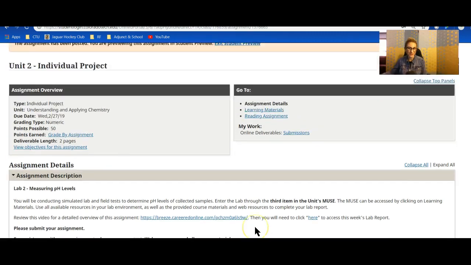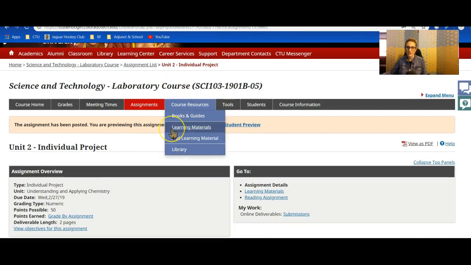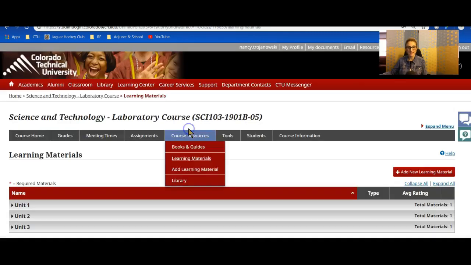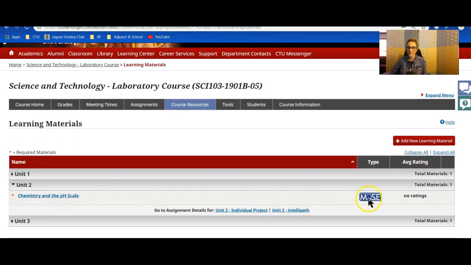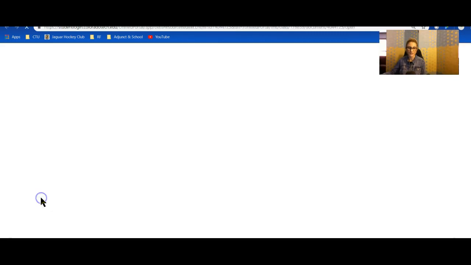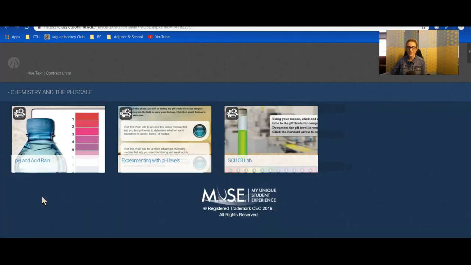Now to get to the lab, to access it, you're going to go up here to Learning Materials, which is under the Course Resources part. Click on Learning Materials, and you're going to click on Unit 2. Okay, and you'll see here, this is the Muse, but you have to click on the link over here. The Muse is what houses our virtual labs. So it's going to open up a new page and take you to the Muse home. When you click on Chemistry and the pH scale, it will open up a new tab, a new window for you, and you can see there's a couple extra resources there which you should view prior to doing the lab. And then right here is the virtual lab.